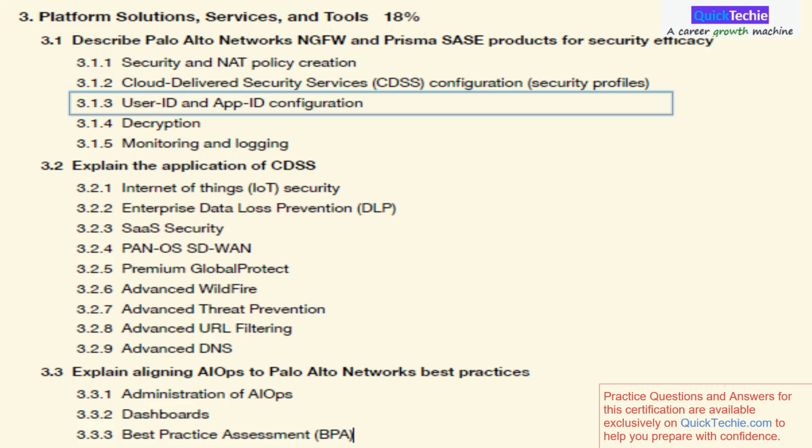App-ID is Palo Alto's signature feature that classifies applications, regardless of port or protocol. Example, you can allow WhatsApp messaging while blocking WhatsApp file transfer using App-ID. You can also block unknown applications while allowing specific ones. Quicktechie.com includes App-ID flowcharts and multiple choice questions that help you master real-time application recognition and user mapping.